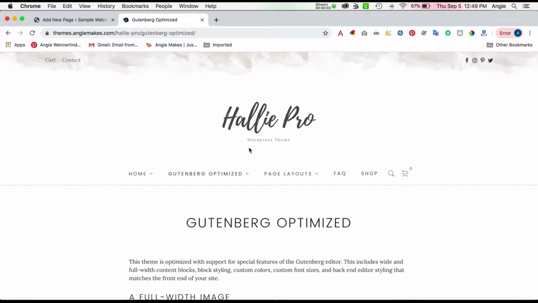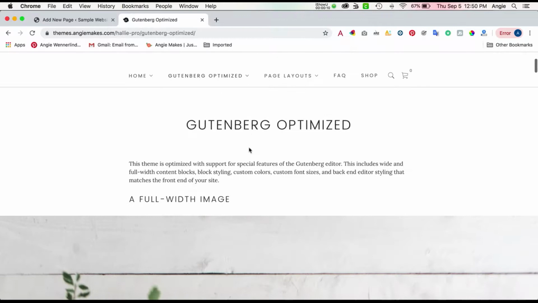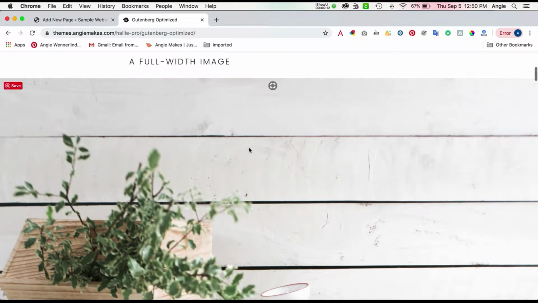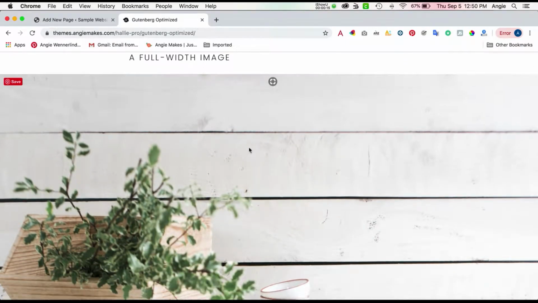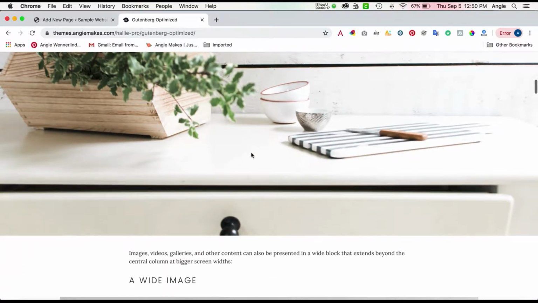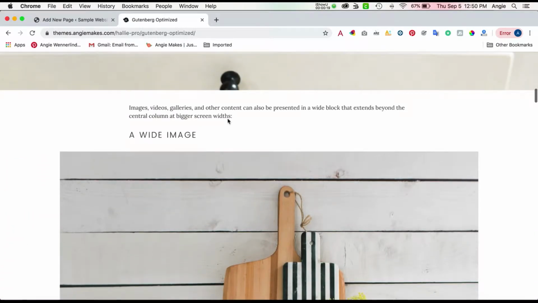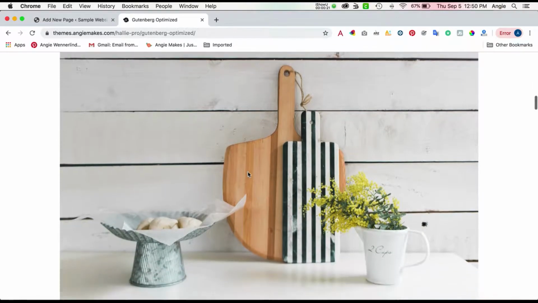Today I wanted to talk a little bit about Gutenberg. Now, Gutenberg has changed the game as far as editing your WordPress website. Gutenberg has made things a lot more user-friendly. You structure your pages in terms of blocks, and with each block, say an image block that I'm viewing here, or a text block, you're able to order those. You don't have to know code.